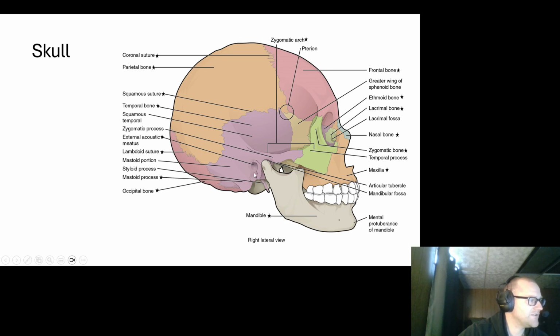And then we can also see this large rounded process, and you can actually feel, if you feel behind your ear, there's this rounded part of our bone that a big muscle attaches to, and when it pulls, it can rotate and pull your head. And that rounded process right there is the mastoid process. There's the mastoid process.